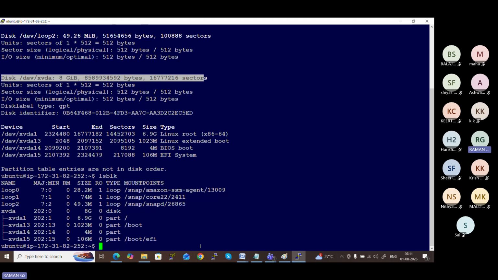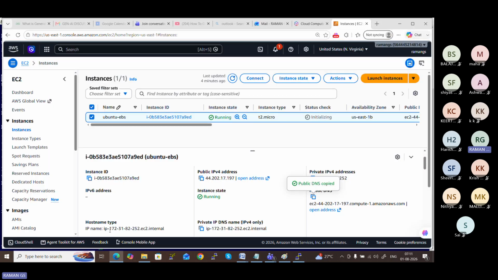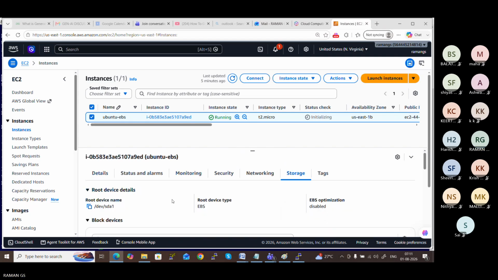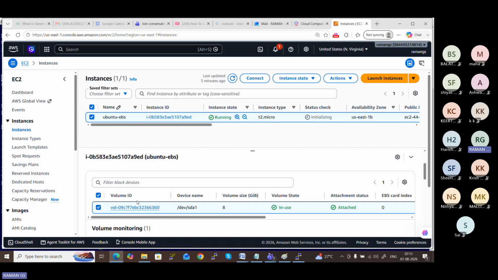And then from your console itself, you can verify we have only one hard disk. Go to your console, select this particular instance, and under details, there is a tab called Storage. Click on Storage. You can find only one device, the root device. There is no block device; the block device was found to be empty. Under it you can find a volume whose size is 8 GB, and the status is in use.